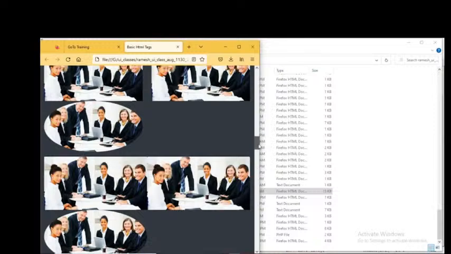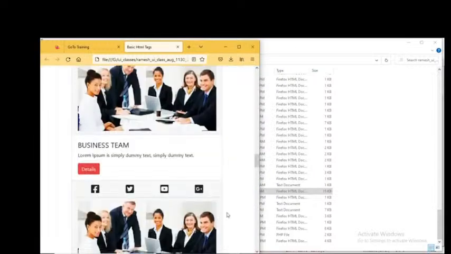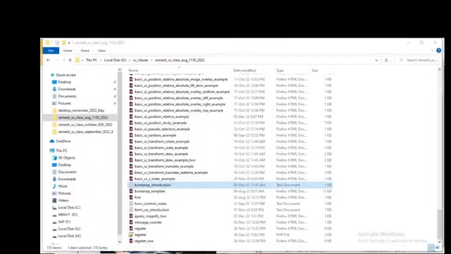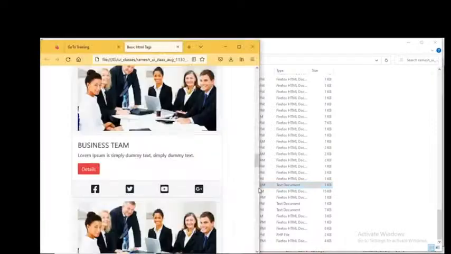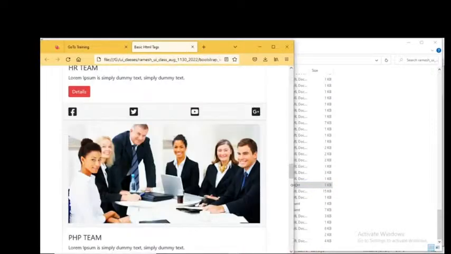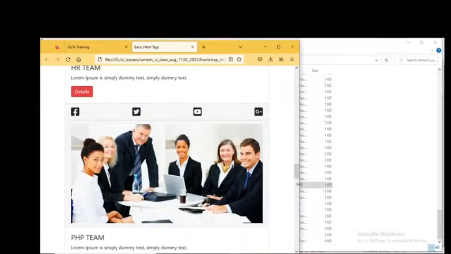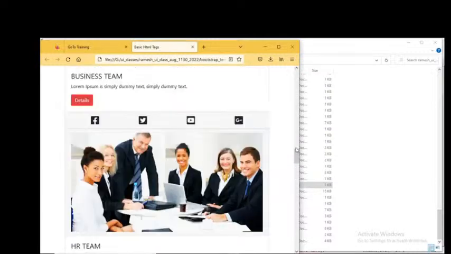This projects area and team section, they are coming one by one only. But if you increase, still it is increasing.